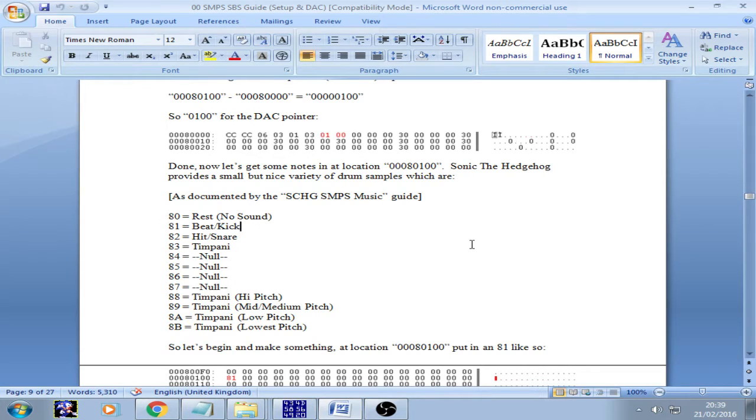Unfortunately, there isn't really too much that Sonic 1 has, so really you're most likely just going to be using the beat and the kick. I mean, for this example, this is what I'm going to do, but you can still experiment with the timpanis. You've got the high, mid, and low, lowest pitch, and see what you can do.